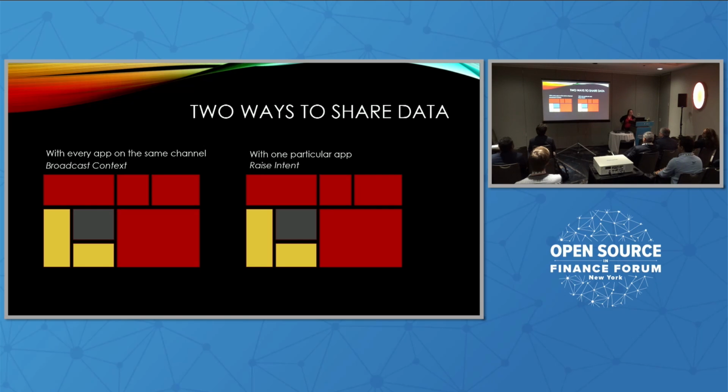So you can choose between sharing with every app on the same channel. In this picture, we have red channels and yellow channels, and just an app that's not on any channel in particular. And so you could say everything that's red, everything that's yellow gets the same piece of information. Or we can say one app wants to share with one other particular app.